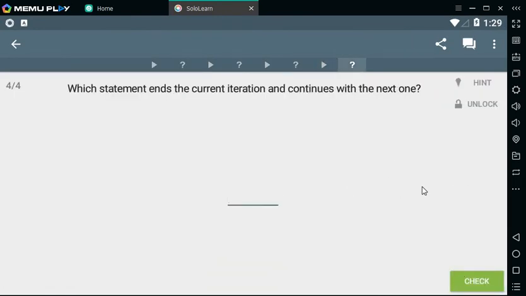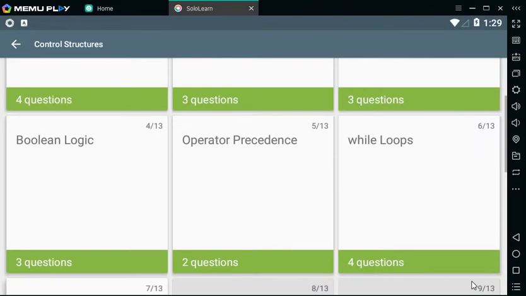Which statement ends the current iteration and continues with the next one? Well, let's continue. It probably should say resumes, because when they use continues, that's kind of a giveaway, but they didn't ask me.